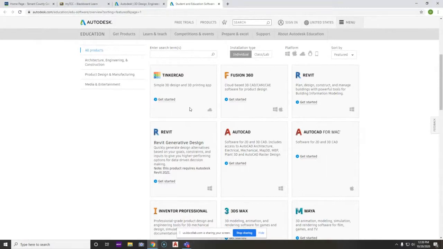I guess that leads back to James. Oh, he's put some more stuff in here, James. You seem very knowledgeable on this. Tinkercad is a baby CAD. Okay.